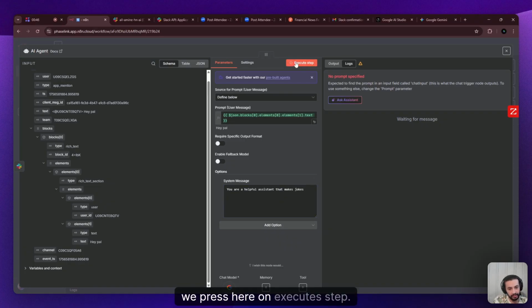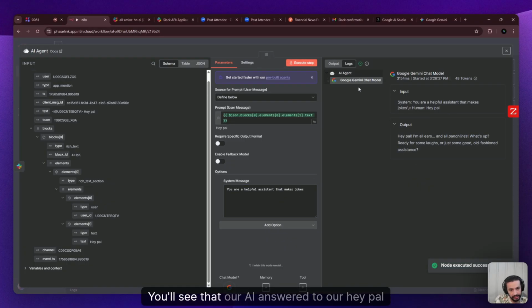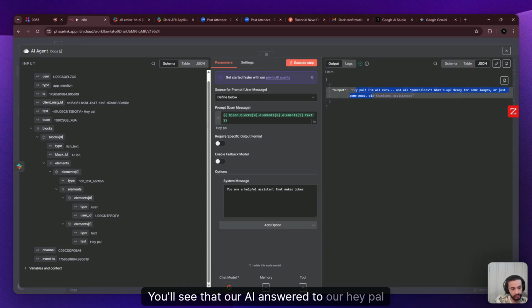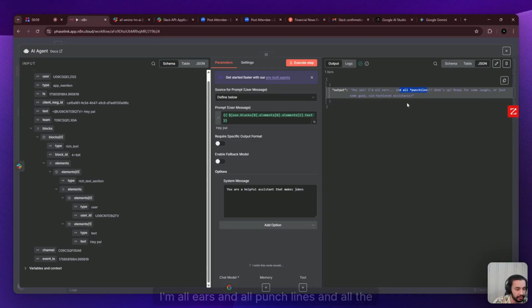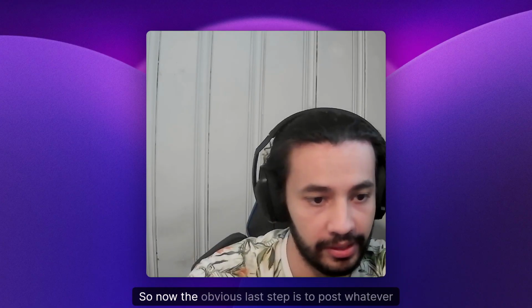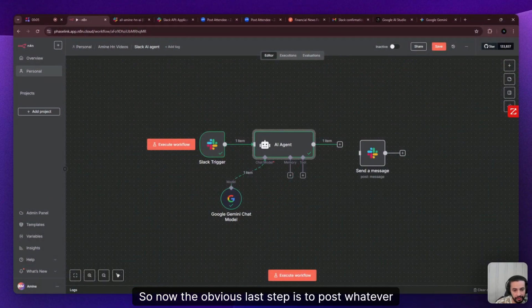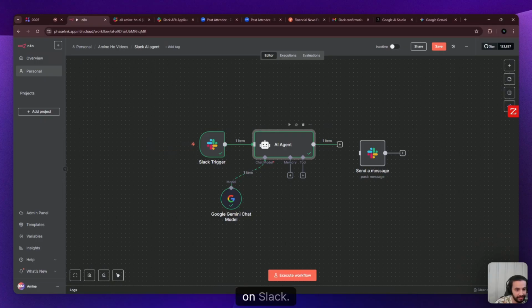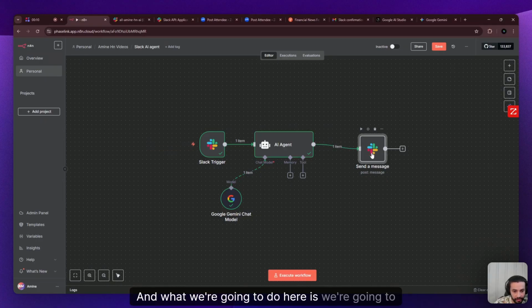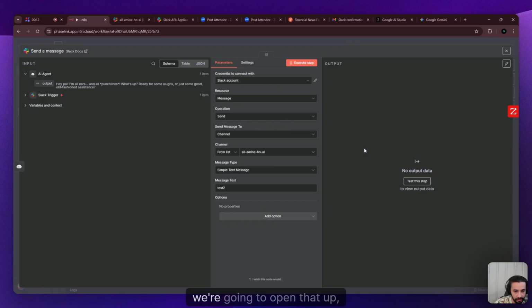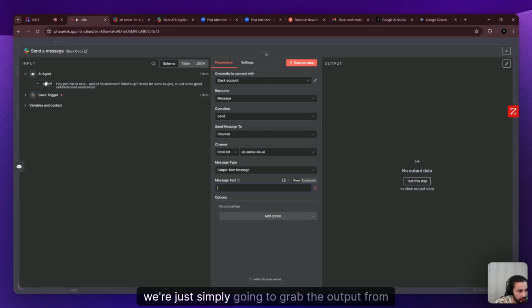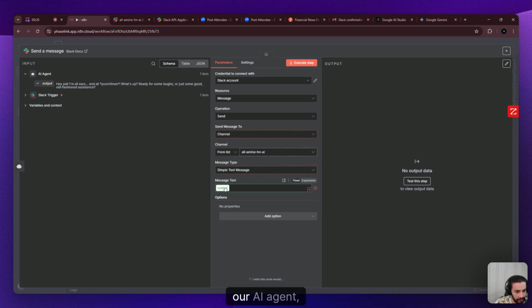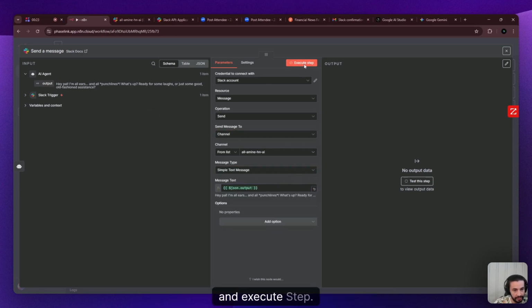If we press here on execute step, you'll see that our AI answered to our "Hey pal." It says, "Hey pal, I'm all ears," and all punchlines and all that cringe. Okay, so now the obvious last step is to post whatever this clanker says on Slack. And what we're gonna do here is we're gonna connect it to our Slack module. We're gonna open that up, and in our message text here, we're just simply going to grab the output from our AI agent, put it here, and execute step.